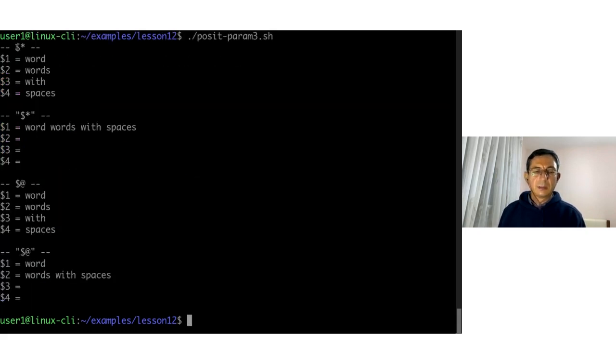So in the case when we call it $* without quotes, then we are passing 4 arguments, words with spaces, to the function. If we surround it with double quotes, then we are just passing 1 argument, a single argument.